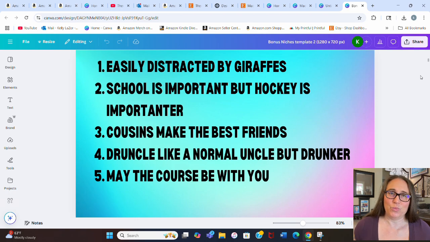May the course be with you. And this one was a golf shirt, though I suppose any kind of course, or you can substitute that word. Just be careful of how you phrase it, obviously, because it's a bit of a play on something else. But I've seen a lot of that style of design up lately. So hopefully you guys can come up with some cool ways to design for these niches.